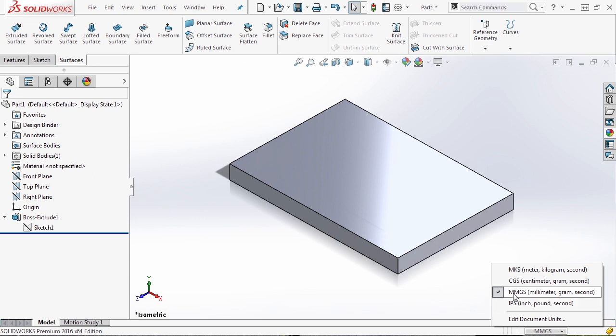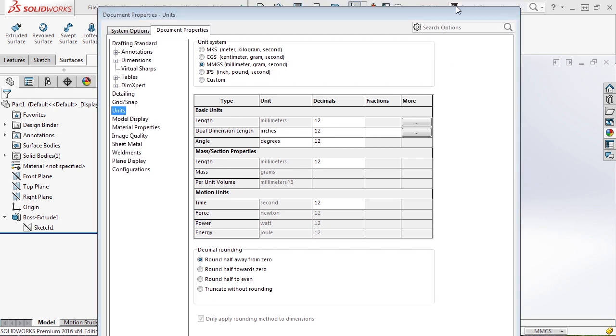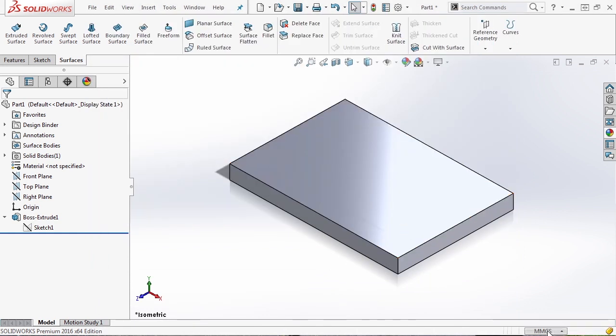Inch, pound, seconds, and millimeters, grams, seconds are the two most used. But we also have centimeter, gram, seconds, meter, kilogram, seconds as quick ones that you can select. You can also edit the document units and create your own custom version by manipulating some of the basic values. Again, these are things that we're going to talk about a little bit later, but I just want to note that you can access this information quickly from your modeling window.